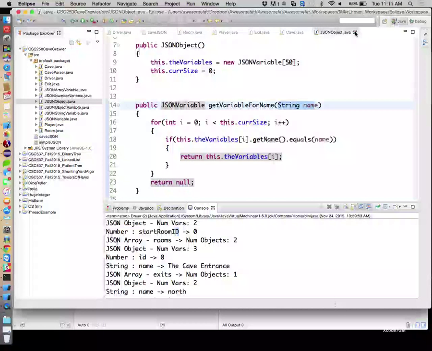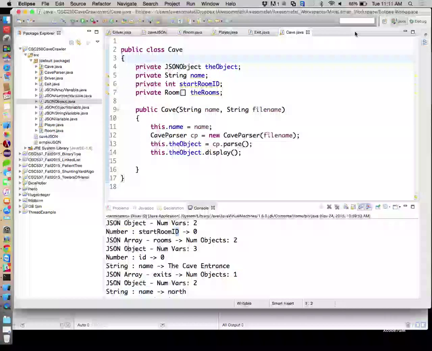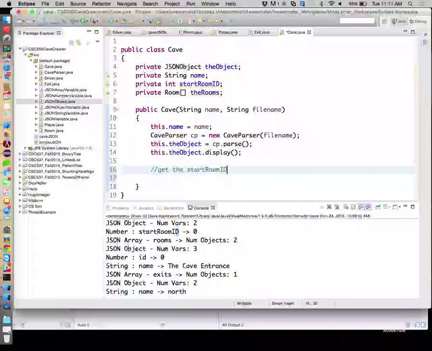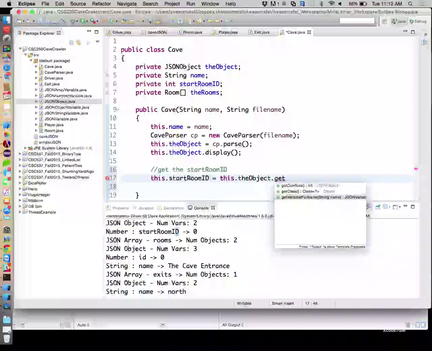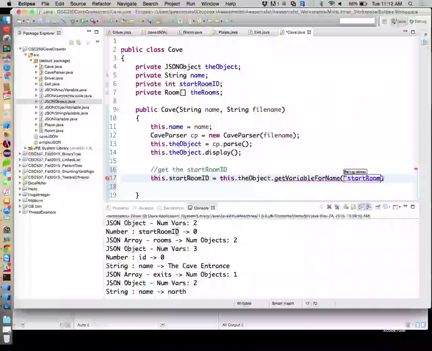Okay, so we'll close up the telephone again, get it out of there. We tweaked it, got in there with the soldering iron. Now we're inside of our cave, so we need to get the start room ID for this guy. So we're going to say this dot start room ID is equal to this dot the object dot get variable for name start room ID.